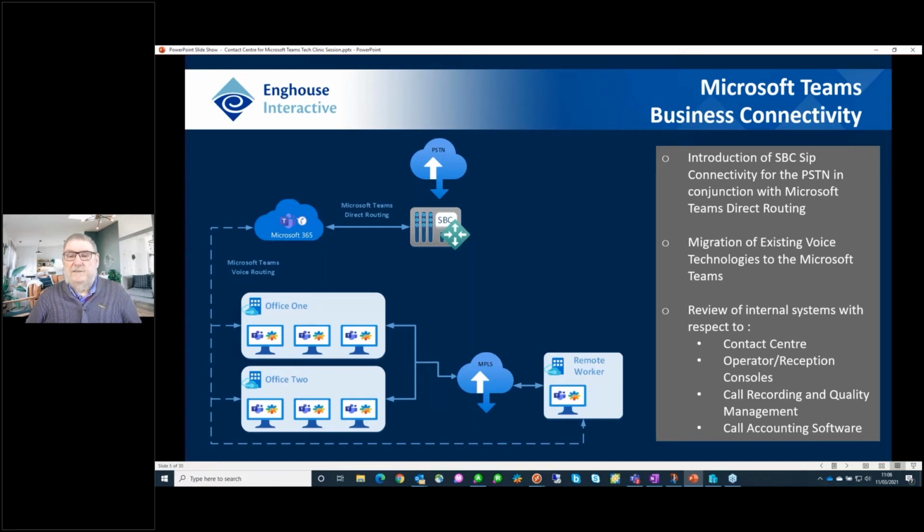Things like operator consoles and reception consoles aren't a native part of Teams itself. Call recording and quality management and call accounting software. These are all extras that need to be bolted on and added to that world. And that's where organizations like Enghouse come in, providing the whole solution stack to allow Microsoft Teams to be a solution for an entire business and not just back office users.